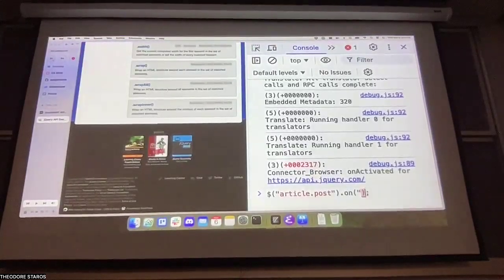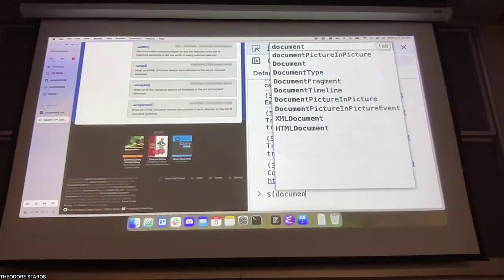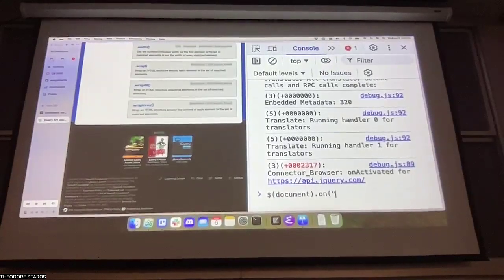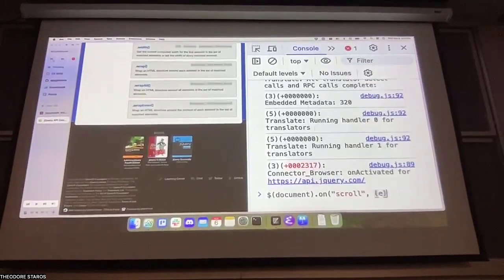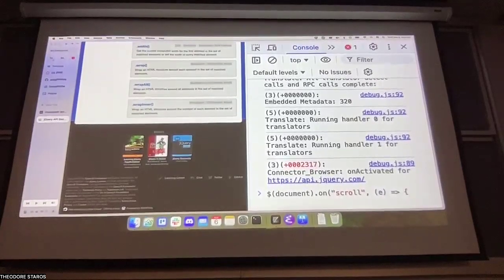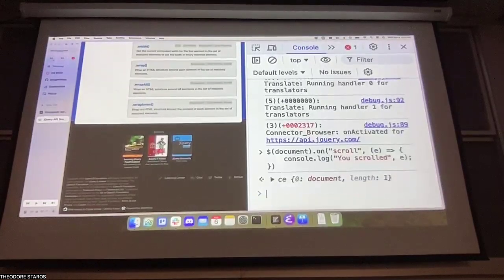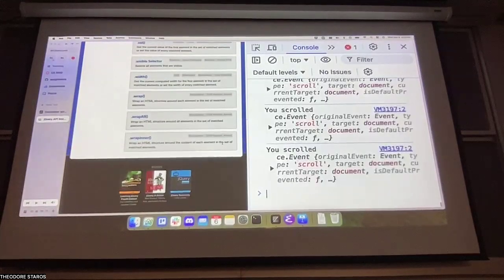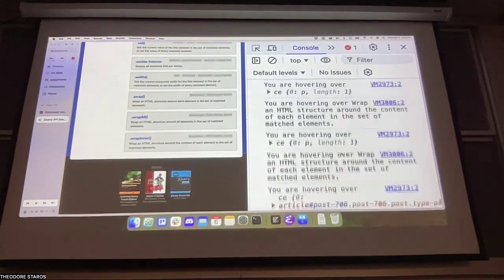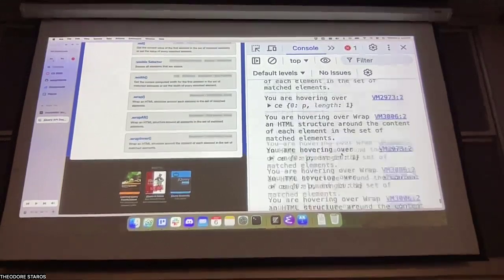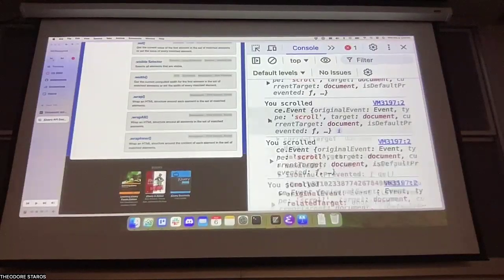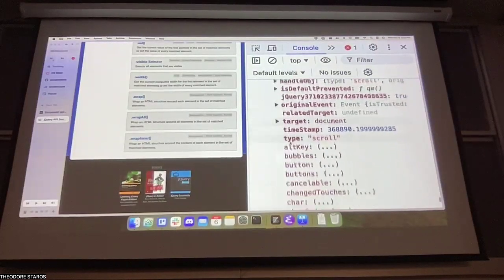So let's try it. On scroll. Define event handler. And I don't really know what's in the event object, so here I'm just going to log it to the console. Okay, so now as I scroll, it's generating these scroll events. I also hovered over something, that was kind of annoying. Yeah, there we go. Here's our scroll events.